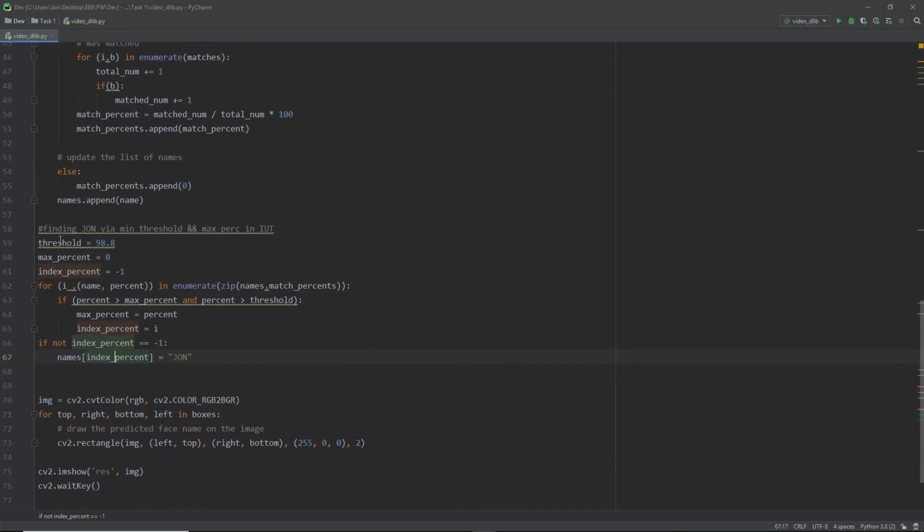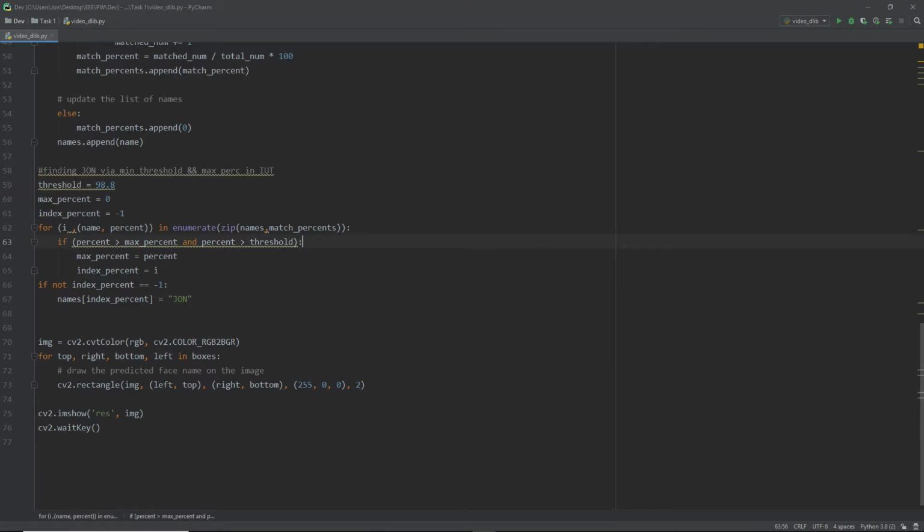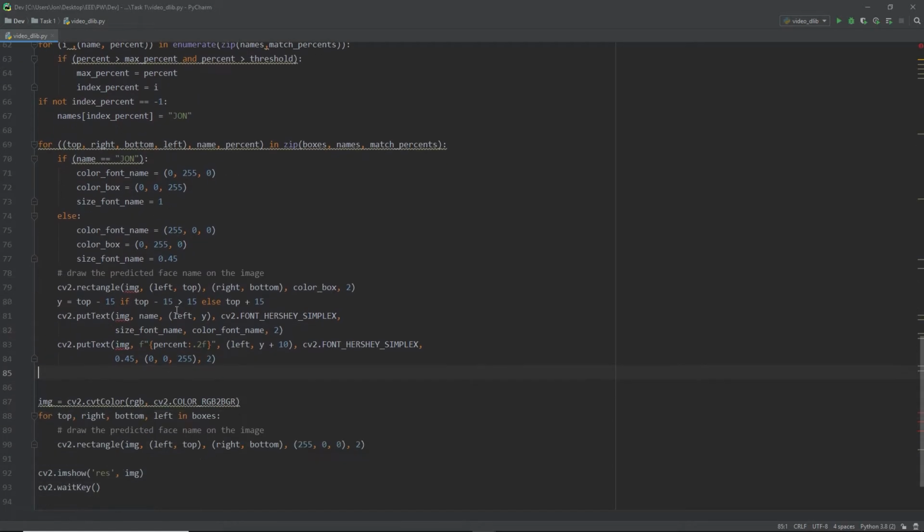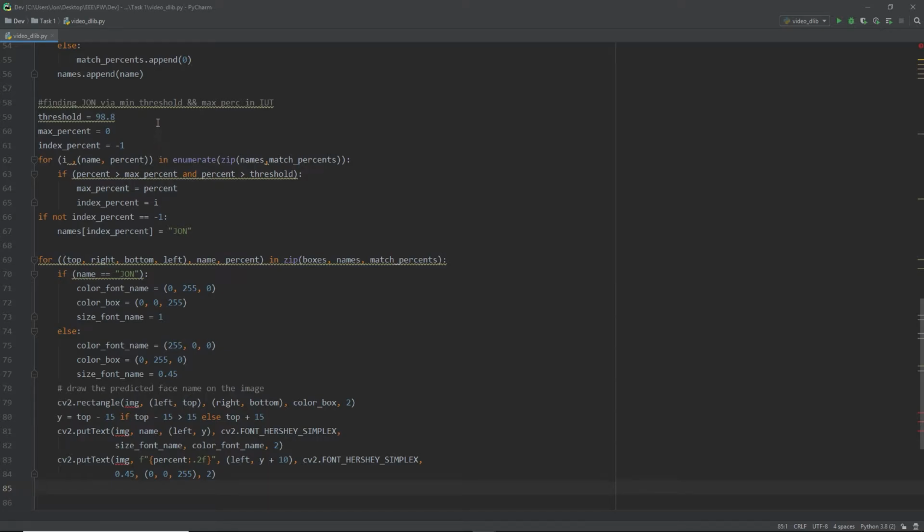match percentage. This would not append my name unless it is higher than a certain threshold, and I've chosen 98.8% here because I found this number filters out quite a lot of false positives while not creating too many false negatives. And then finally, we'll want to draw this data onto an image so we can visualize it. We'll use this drawing function.